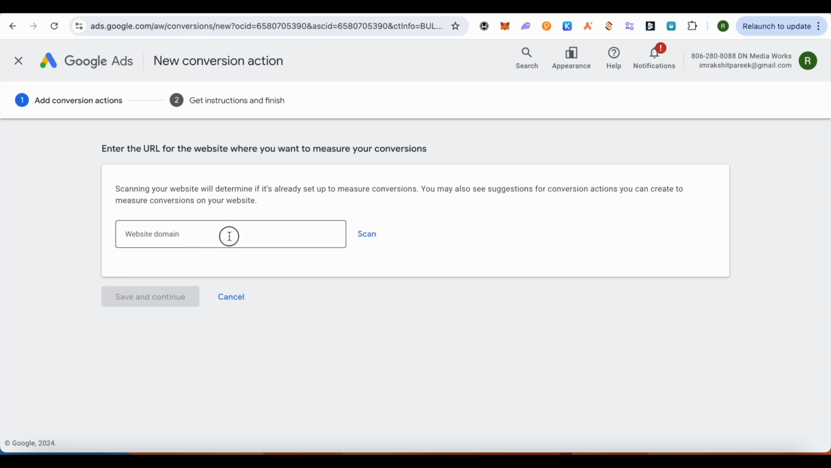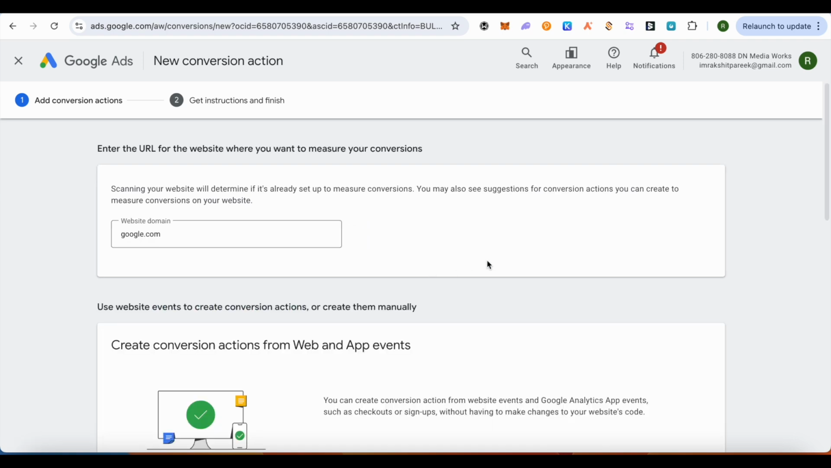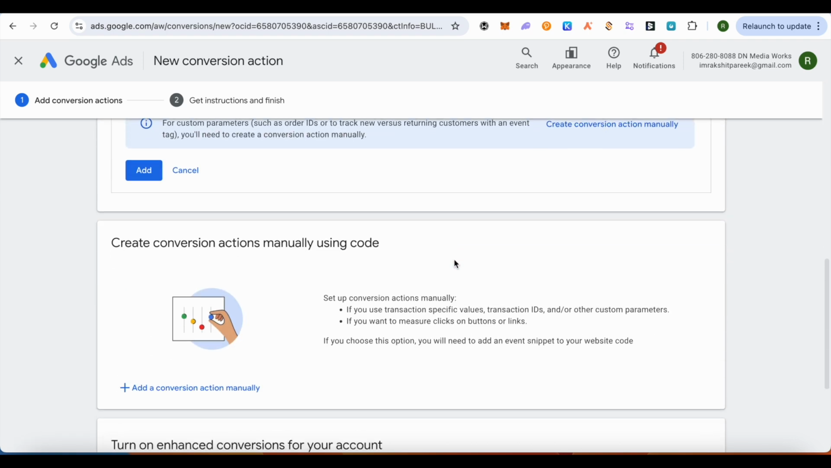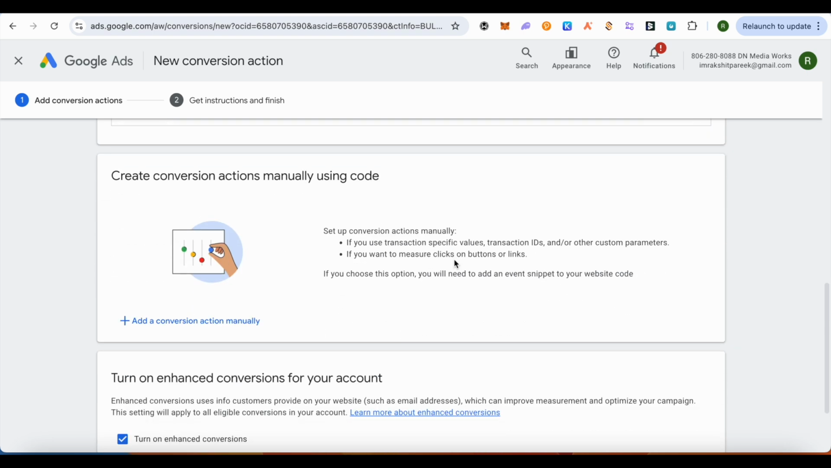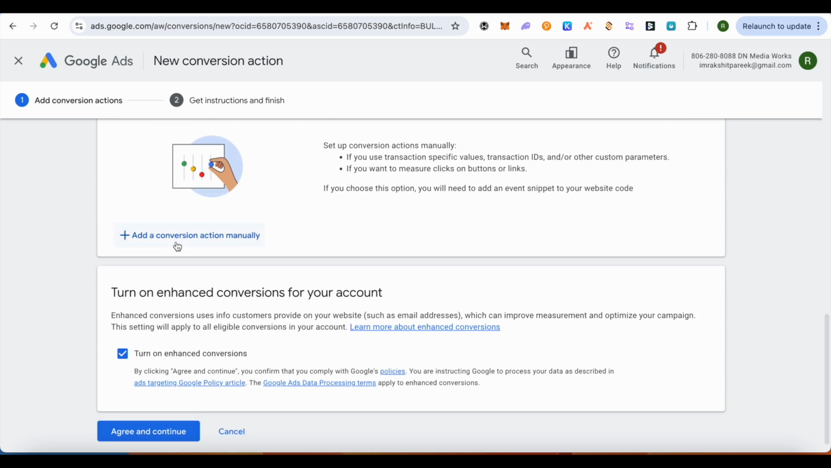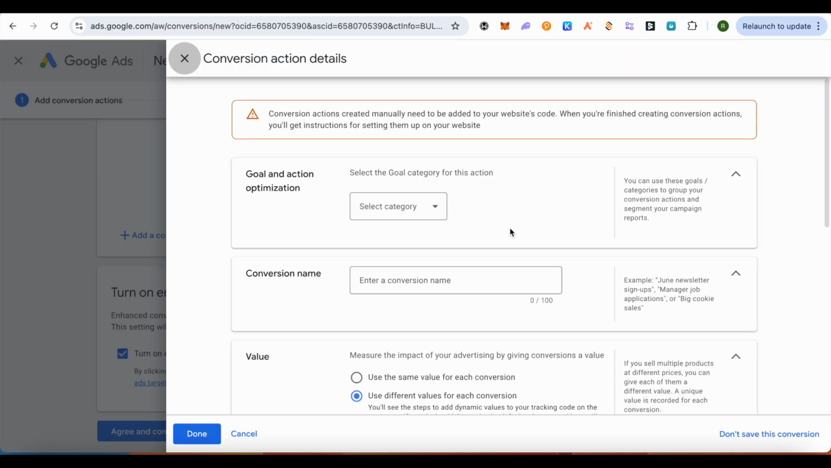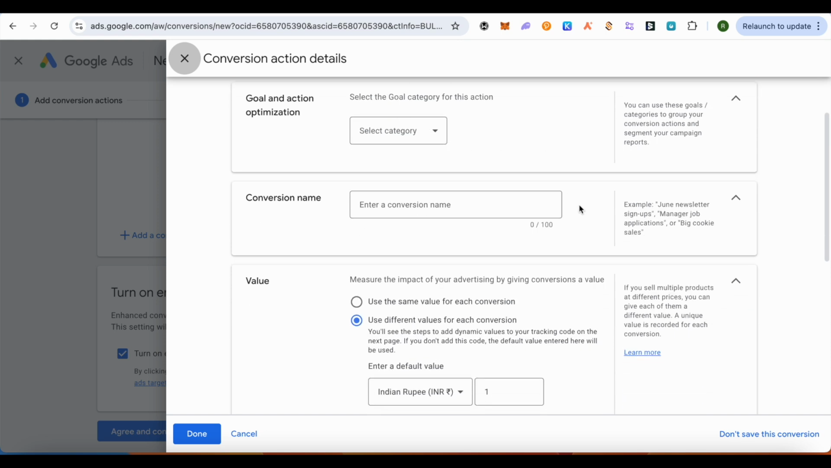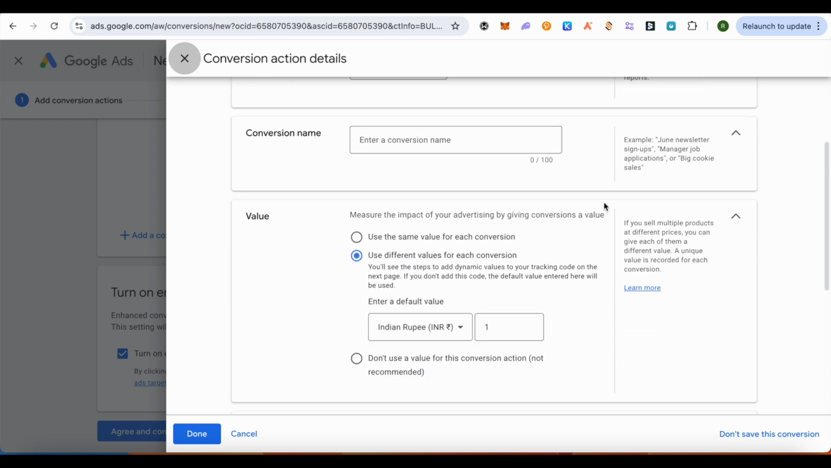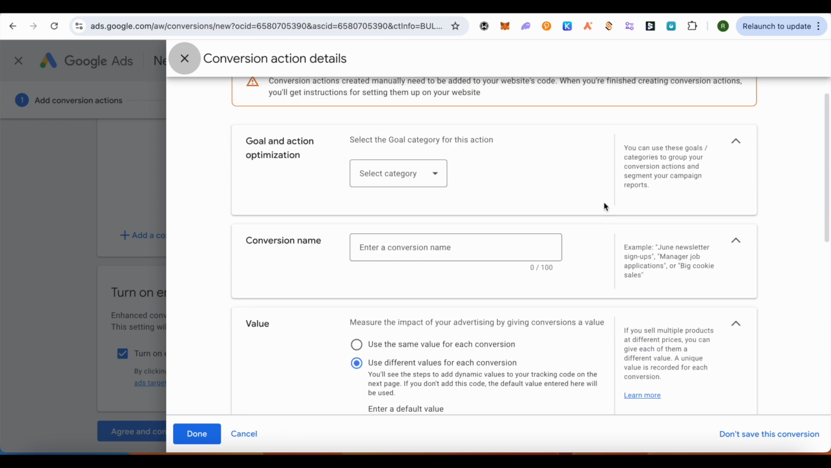Here it would ask you to add a domain name. Simply add the domain name of yours and scan it. Then over here you need to scroll down and select this particular option, which is add a conversion action manually. Now here you would require to select category, a conversion name and some other options as well.